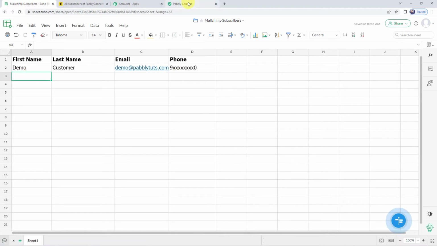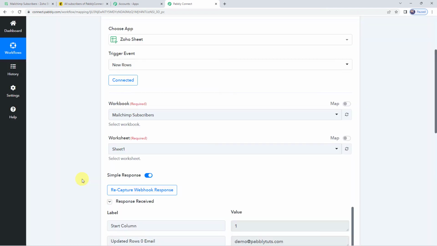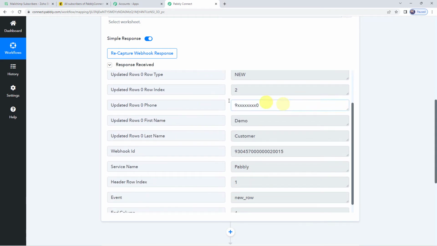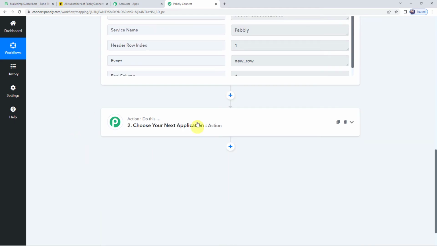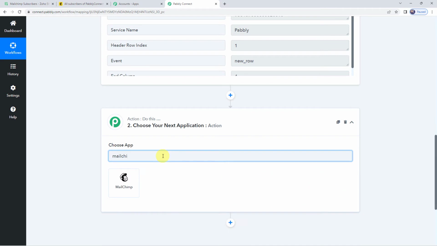Now let's move back to Pabbly Connect. And here we can see that the response will be captured within some seconds. Okay, and here the response is received and all the details of the spreadsheet are captured over here. We can find the email address. When we scroll down, we can find the phone number, first name and last name of the subscriber that needs to be added. So now we want that using these details, a new subscriber should get added to our Mailchimp account. So let's scroll down, come to this action window and here choose the application name as Mailchimp.